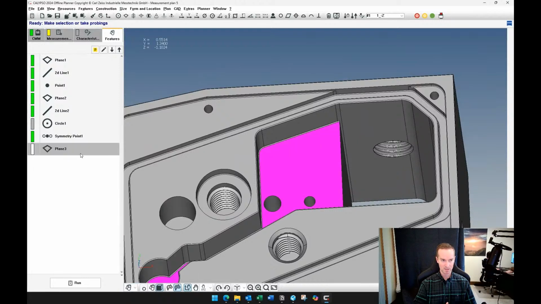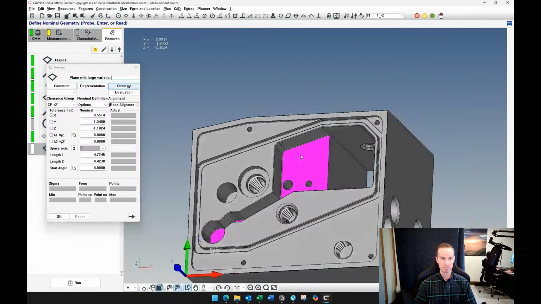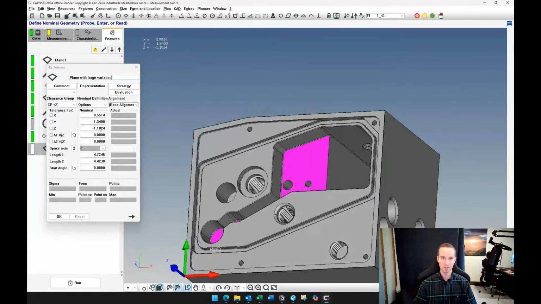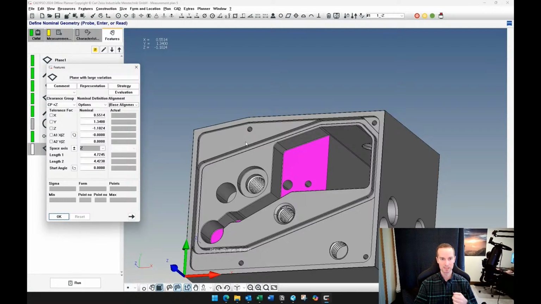So we'll say this plane is our plane with large variation. It may be a z value of 1.1. It may be a z value of 1.4. It's just because of the process, for some reason, it's all over the place. So if you're dealing with lots of variation, you can set the retract distance to be higher. Let's just put in some points here.